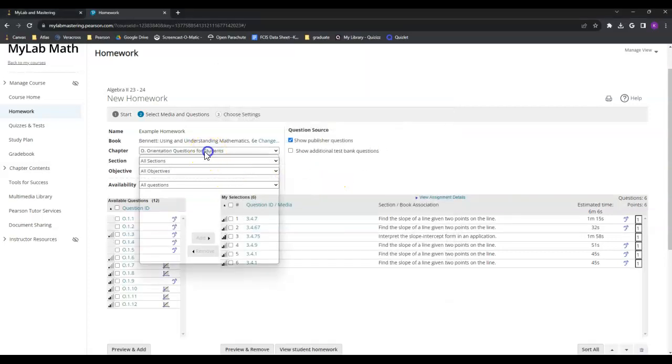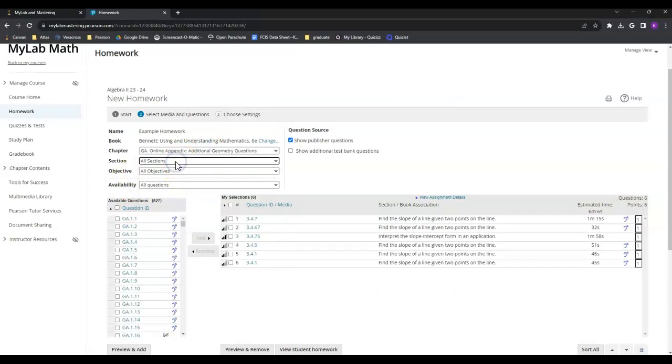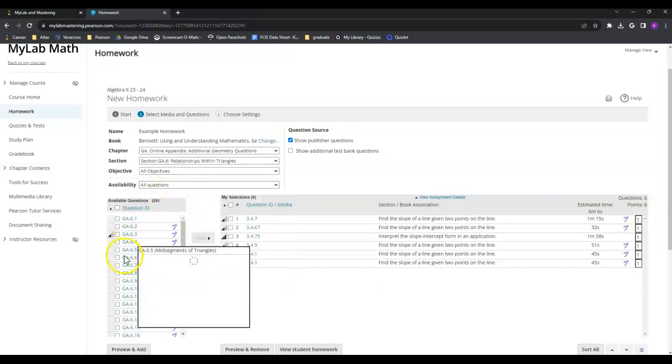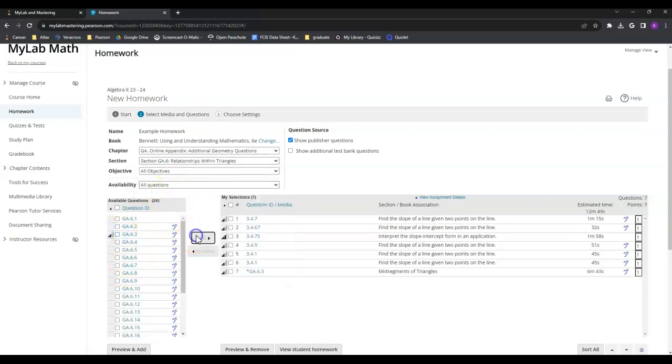I'll select that book, and I'll go ahead and look for parallel lines somewhere in here. It doesn't really matter. Just pick something. And you can add that question, and you see the star says, hey, you got this from another book. That's all that means. And so now you have this question added.